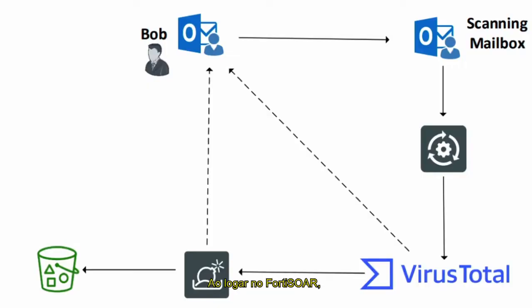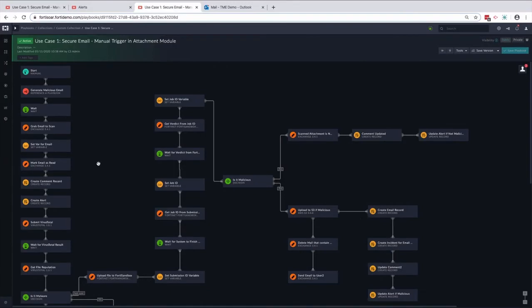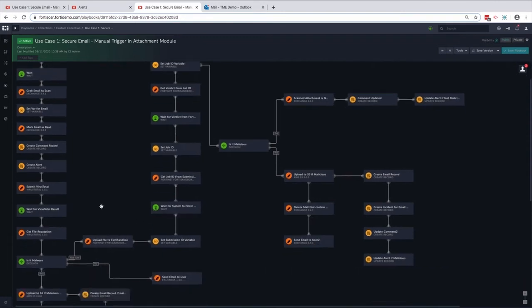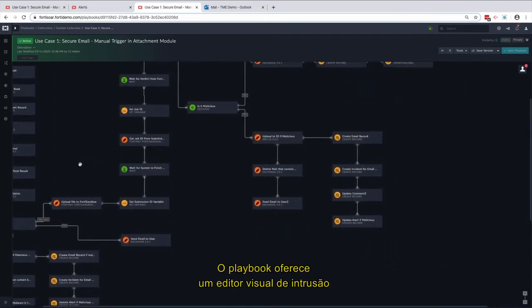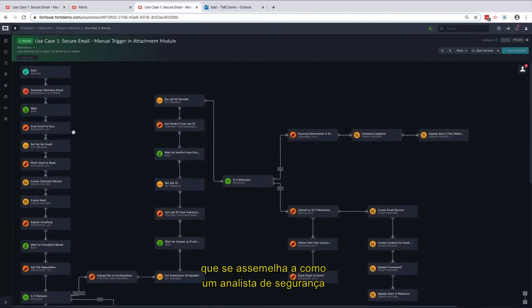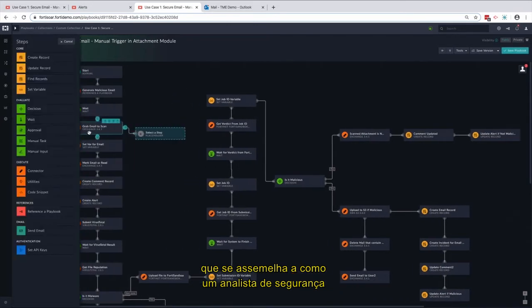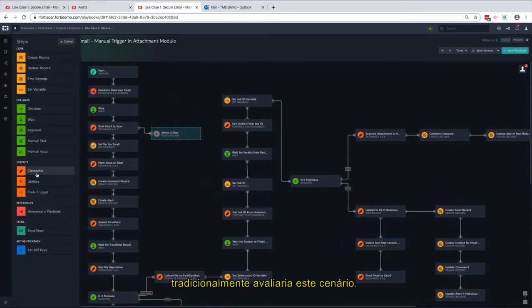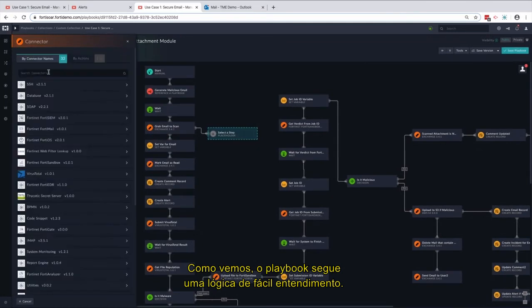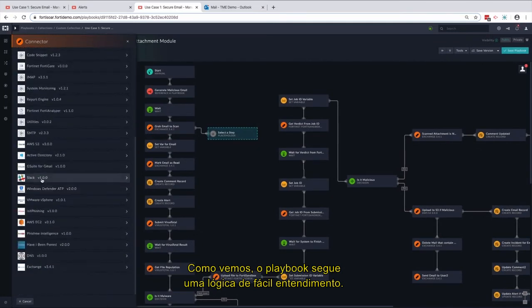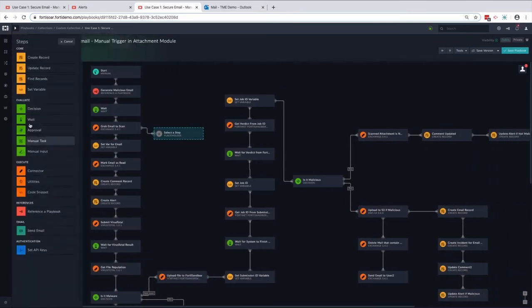Let's get started. Logging into FortiSOAR, we can see that a playbook has already been created to scan for malicious attachments. The playbook offers an intuitive visual editor that resembles how a security analyst would traditionally look at this scenario. As you can see, the playbook follows an easy-to-understand logic.